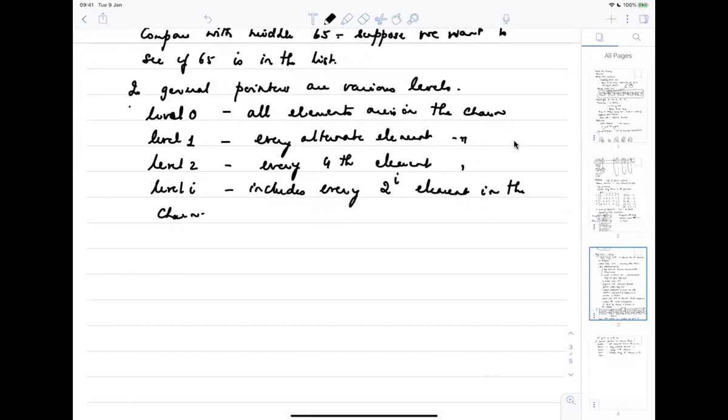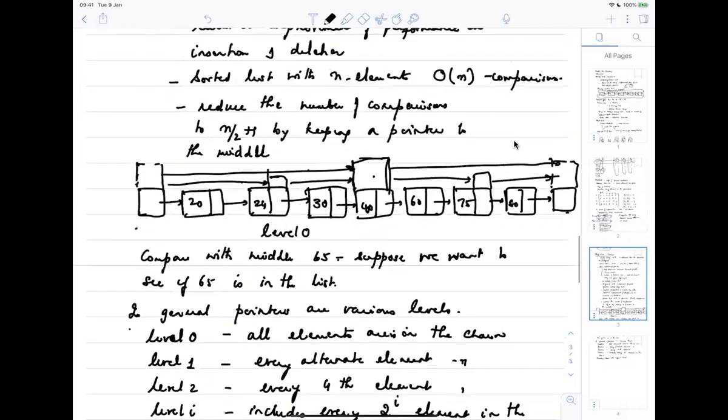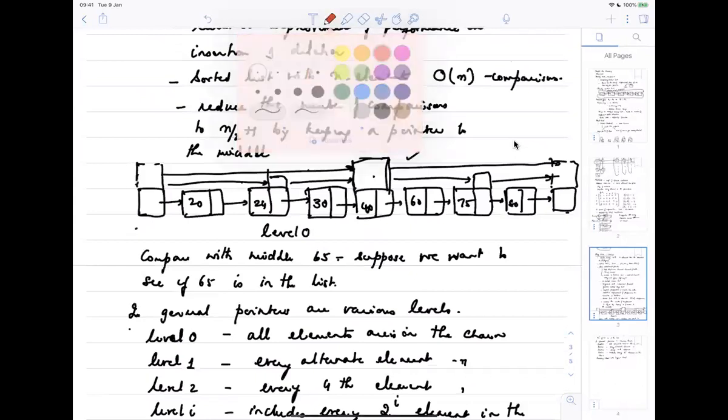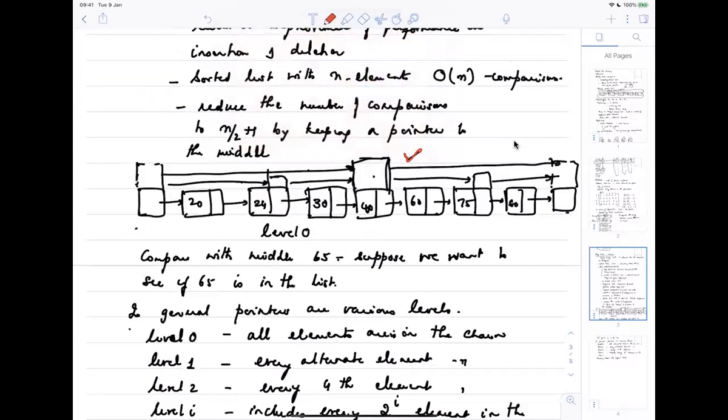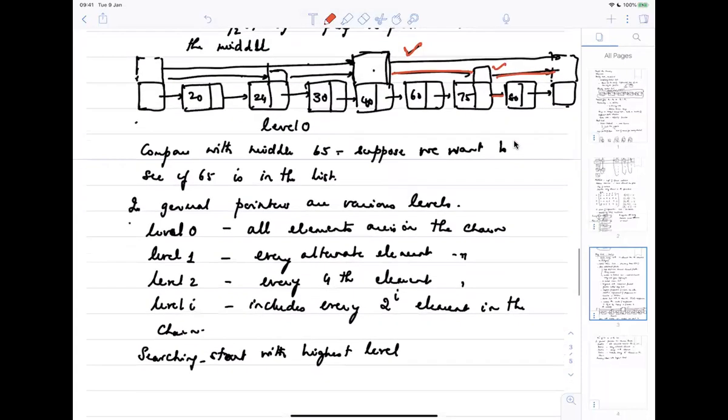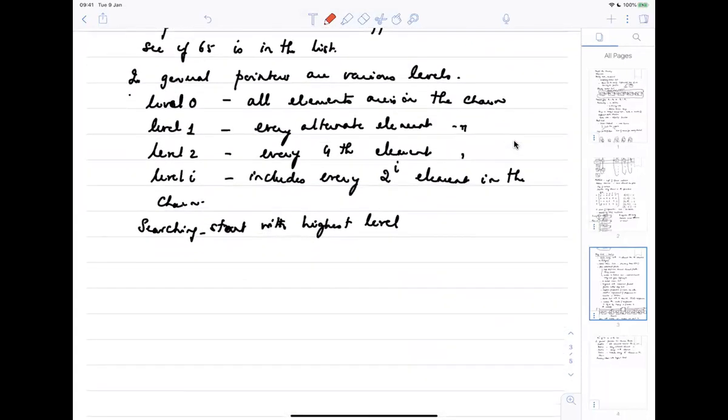So this is very nice. Searching, what do we do? We start with the highest level. Suppose I'm looking for 77. I check with this level, then I realize it has to be in this part of the chain. Then I check with the second level chain, 75 is greater than this, and finally I look into level 0. So you notice that you only need 3 or 4 comparisons, log n comparisons.